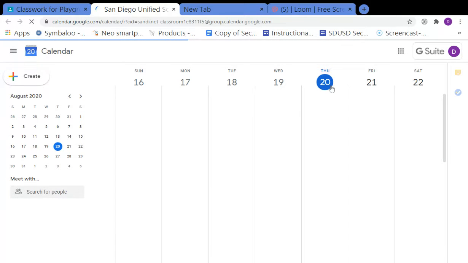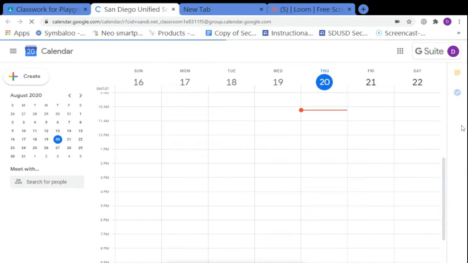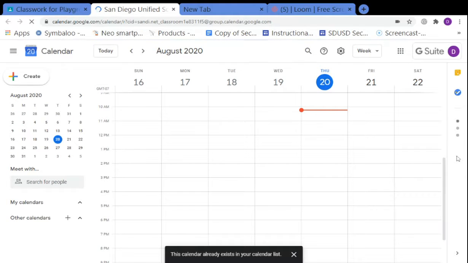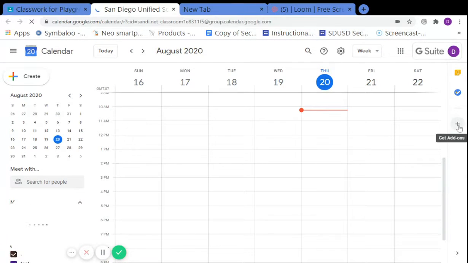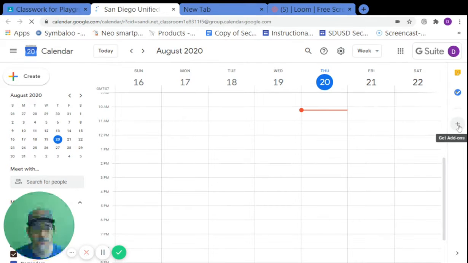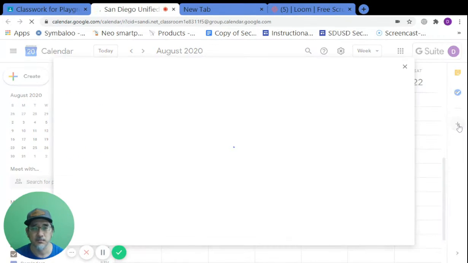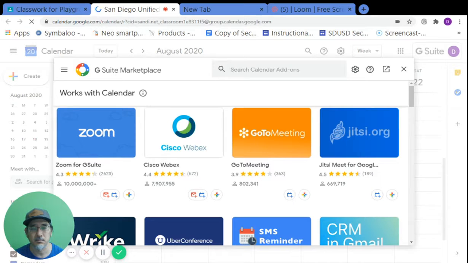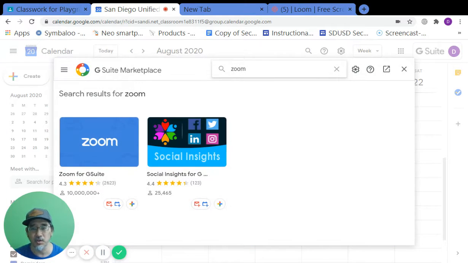Over on the right-hand side, a little toolbar will appear. And there'll be a plus sign too. It's just taking a little while to load up, so be patient here. So if you click on this plus sign, this is where you can get add-ons. And so if I click on that, and even though it's appearing as the first option here, I'm just going to type in Zoom. And what you're looking for is Zoom for G Suite, this one. So this is Zoom, specifically an add-on for all your Google Suite applications, including the calendar.